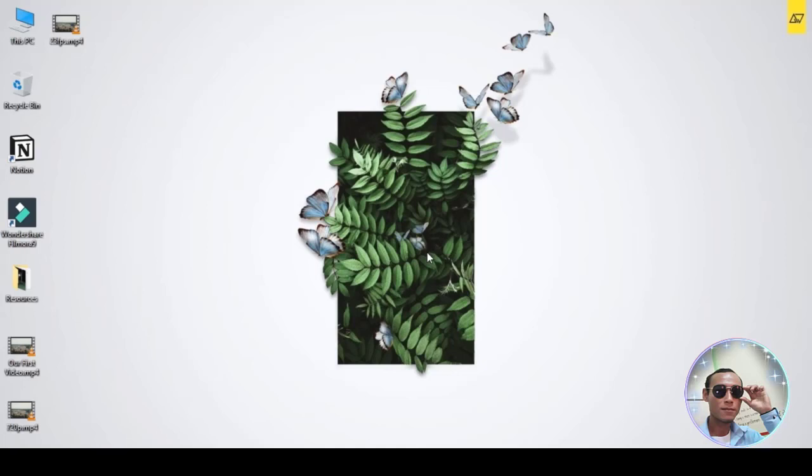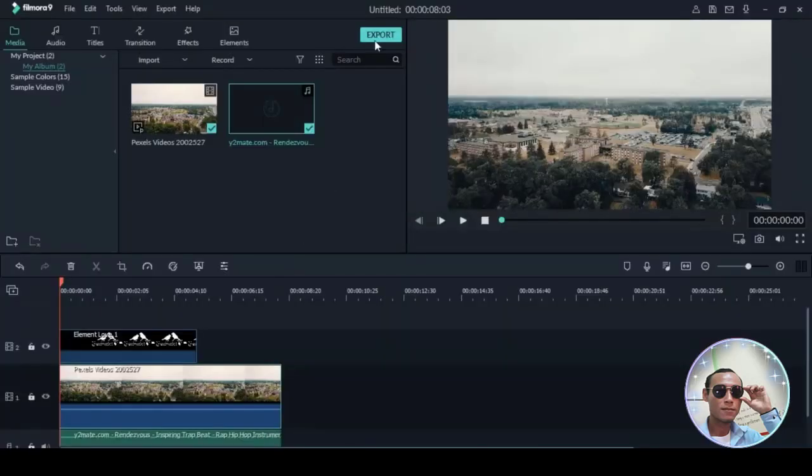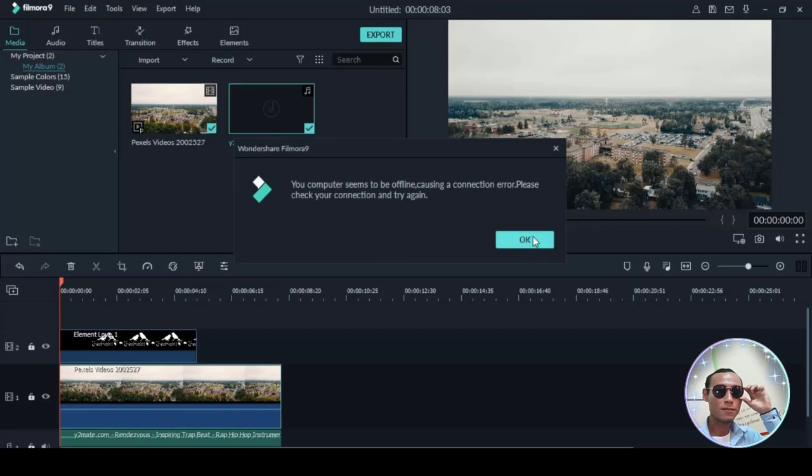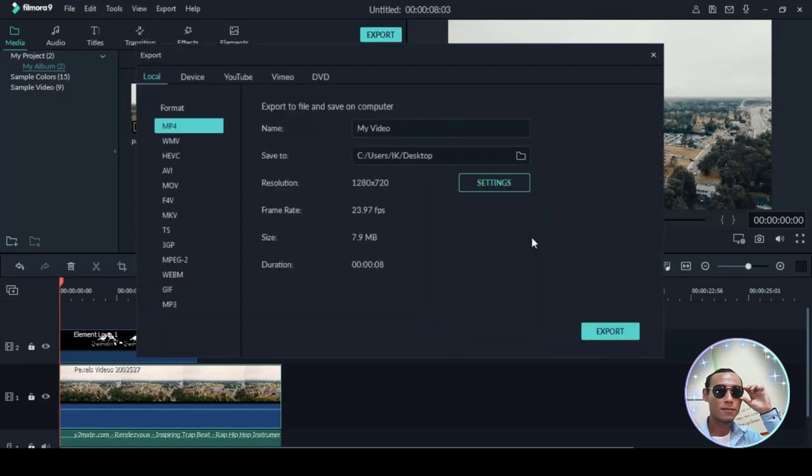So hey guys, in this video we are going to learn how we can reduce the file size of a video. Guys, one thing that you may have noticed is that when you export a video through Filmora, sometimes the size of a file is really huge. I mean, it could be 500 MB, 800 MB, or could be a GB, right? So how can you reduce that size?